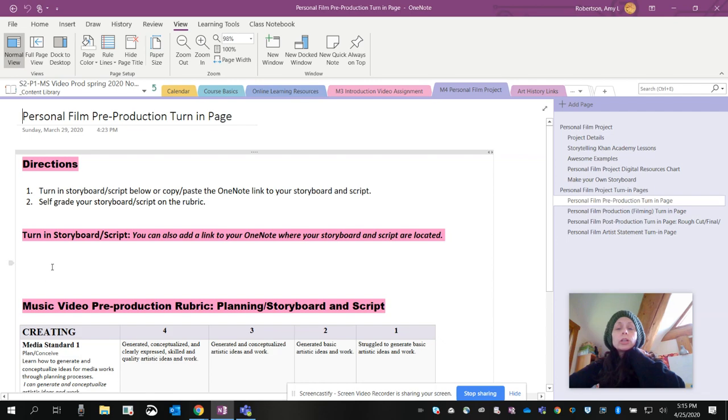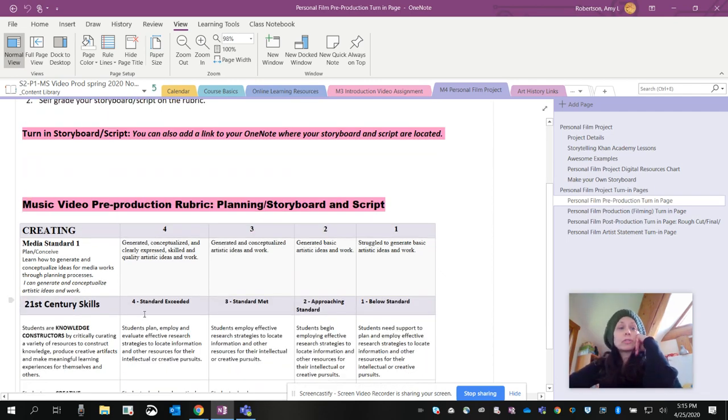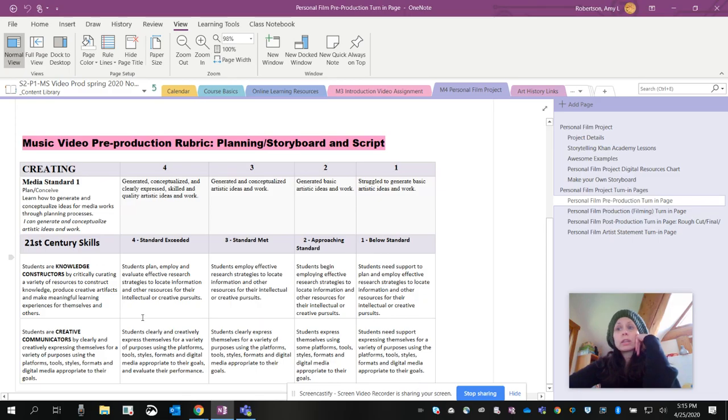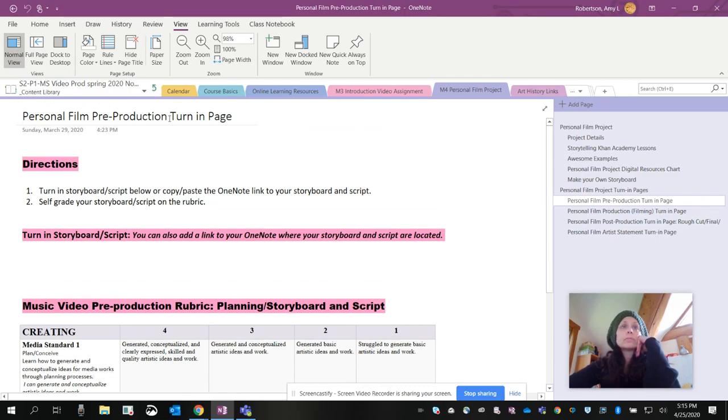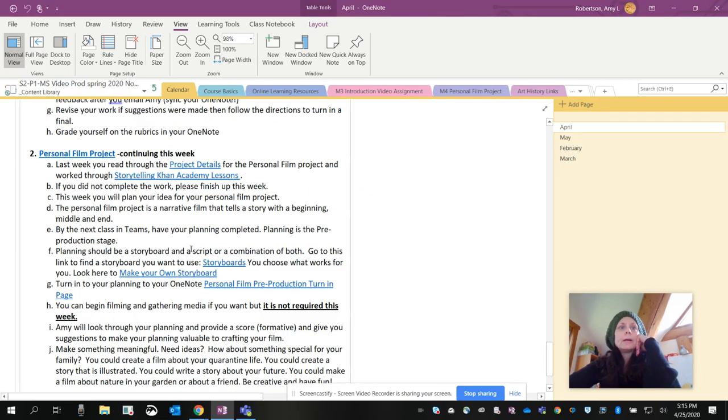Just pop your storyboard in here, whether it's a Word document or you copy and you paste it in, and you grade yourself. It's that straightforward, okay? There's nothing special or complicated. I think it's pretty easy, I hope. And that's all for this week. It might seem like a lot, but if you were caught up from last week and you did a lot of the other stuff, you don't have a lot to do. But some of you may take a lot of time working on what you're doing. If you want to begin filming and gathering media, you can, but it is not required.